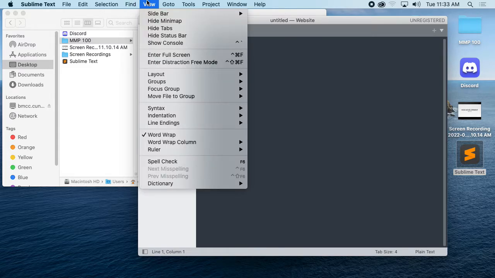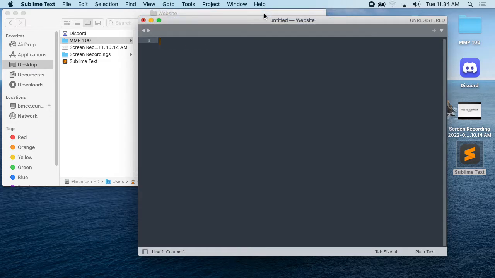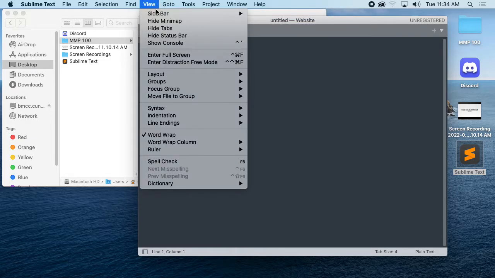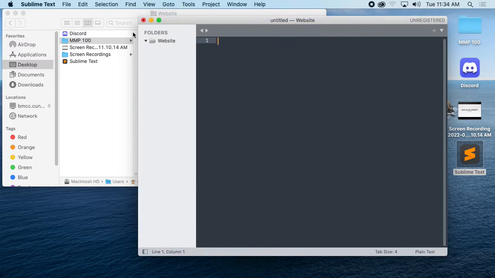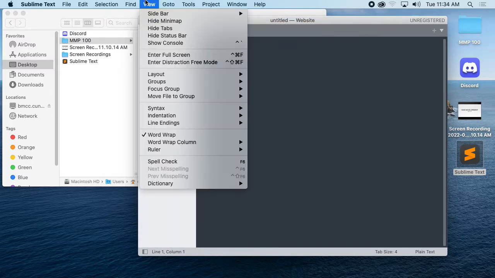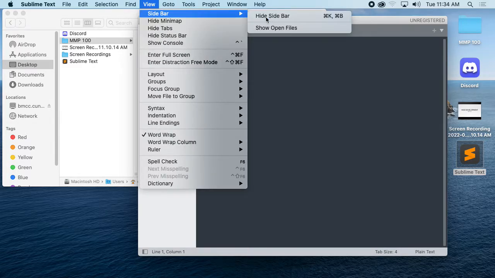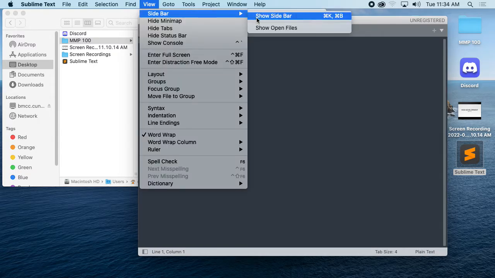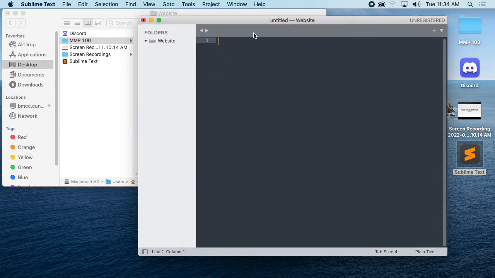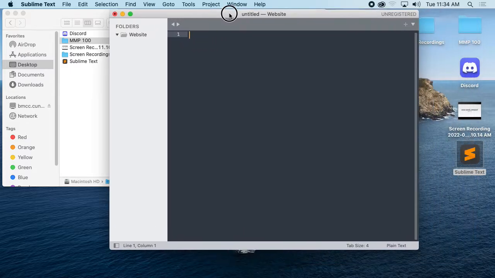Okay, so I can also change this. I can go to View in Sublime, and I can go to, where is it? Hide Sidebar, and I can go to Show Sidebar. So if that sidebar isn't there, it may be because you didn't open a folder, but it may also be because you hid the sidebar. So I always like to have this here so I know that it's working.